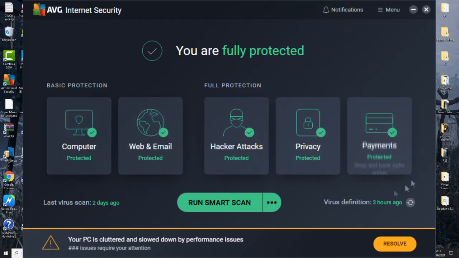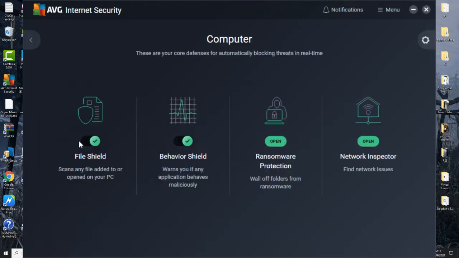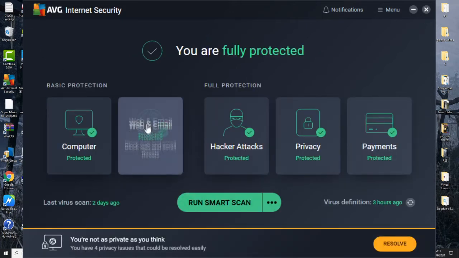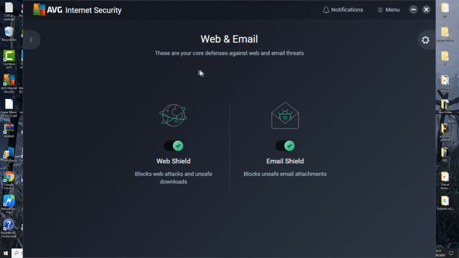Now when you get it, when you set up an account and download it, you get a selection of tabs. One is your computer tab, so you can click and secure the threats and get rid of them. You got file shield here, behavior shield, ransomware protection, and network inspector. So these are all active and they're all going all at once.